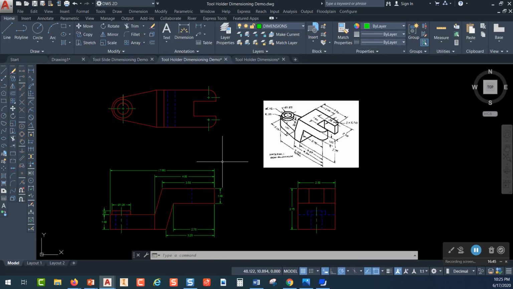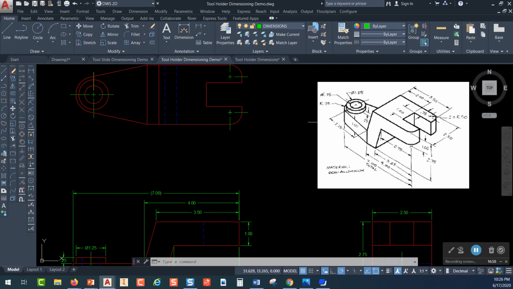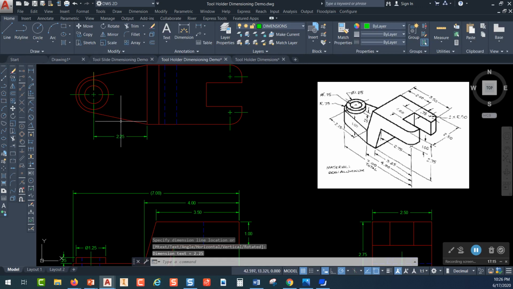Okay, so I'm going to mark both of those dimensions as done, and now I'm going to focus on the top view, and we just have a few dimensions actually we need to put in up here in the top view. One is the 2.75 dimension, and that will go from this corner here to the center of this hole. So I'm going to place that by picking right there on that corner, and then I'm going to go to the quadrant of that hole right there, or that circle. I'm going to pick, and then I'm just going to move straight down.